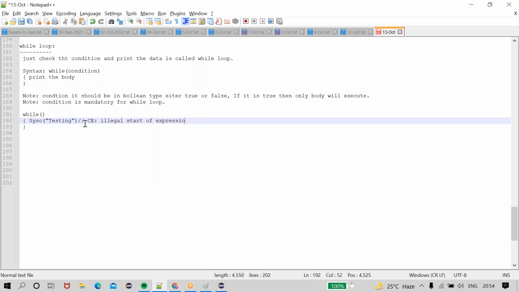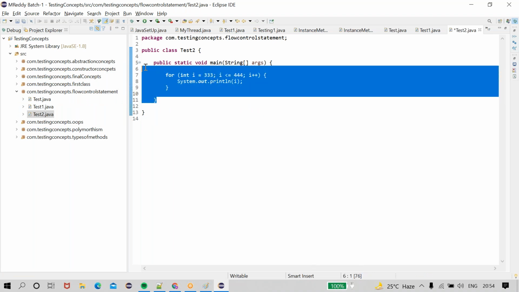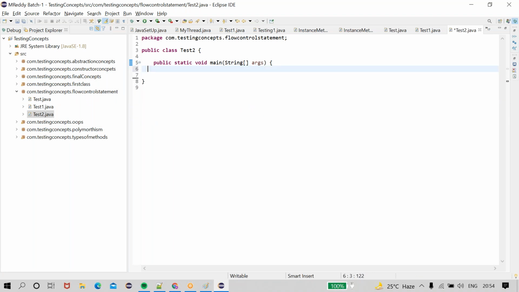See, I can show you here itself. See, I am writing the while loop, while without any condition I am printing. Here the error will be showing. What is this error? See, expression expected after this token, which means in this condition, the condition should be mandatory. So it is showing an error.